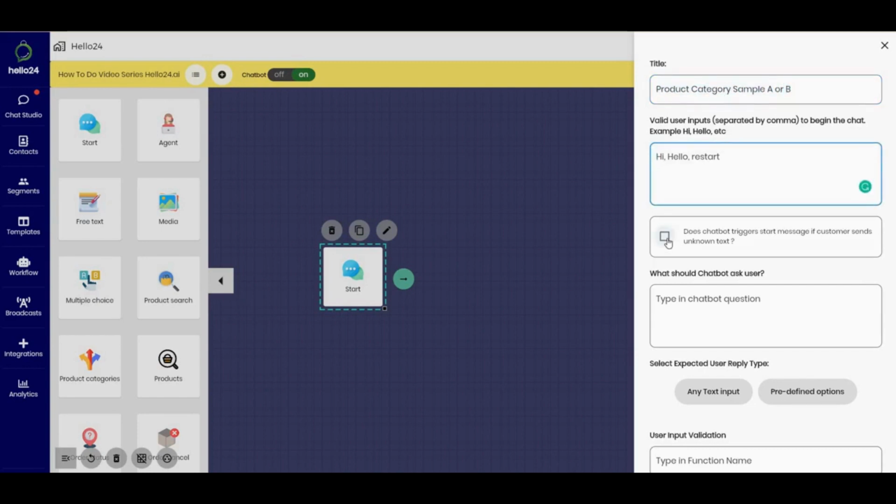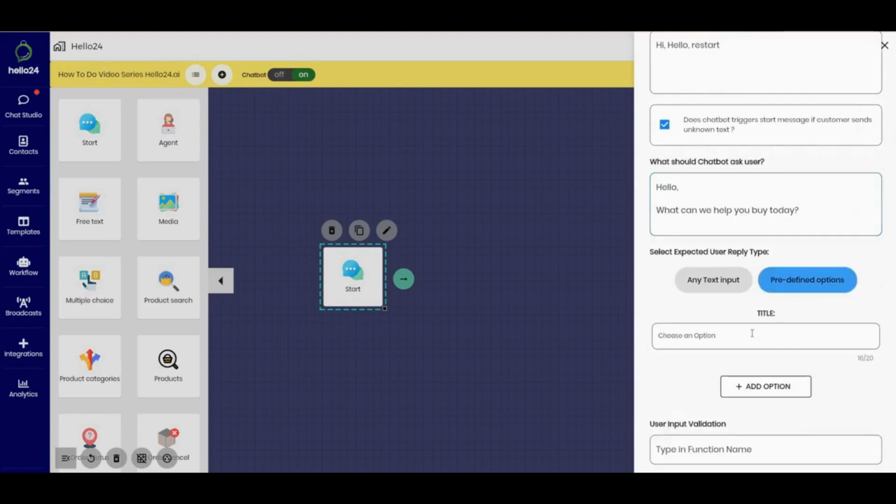Ensure to always check this box so that the chatbot gets triggered with any message that your customer initiates, and not just by plain text like hey, hello, start, restart. So here you could assign the chatbot a welcome message, and go to the predefined options here.